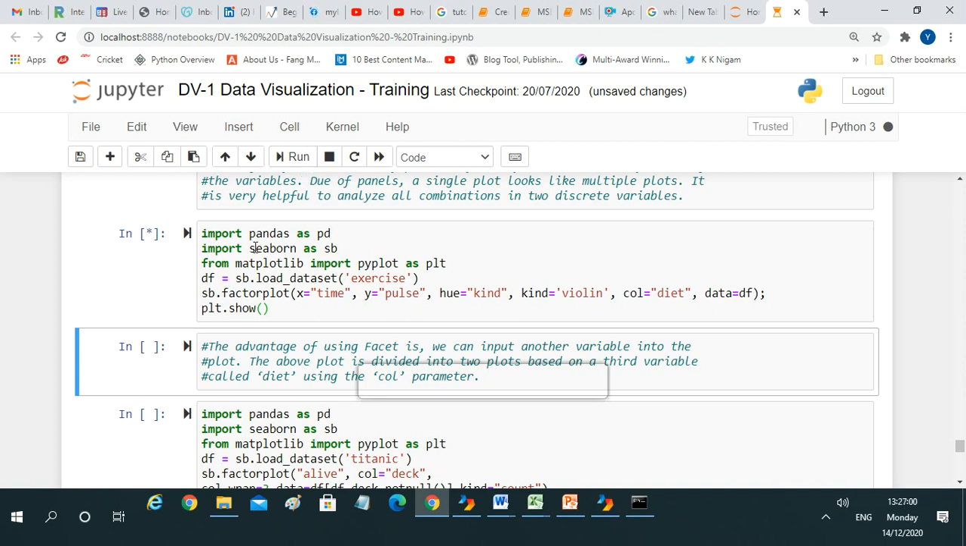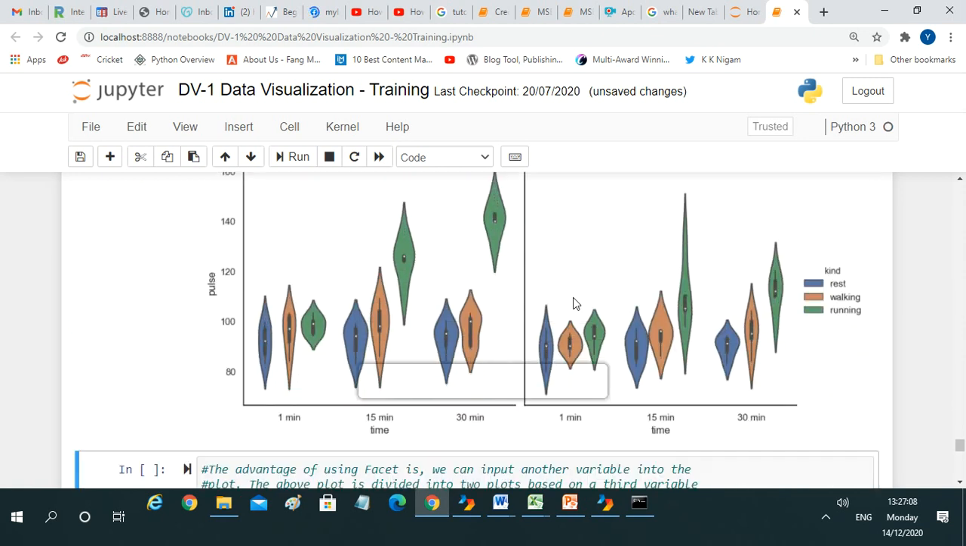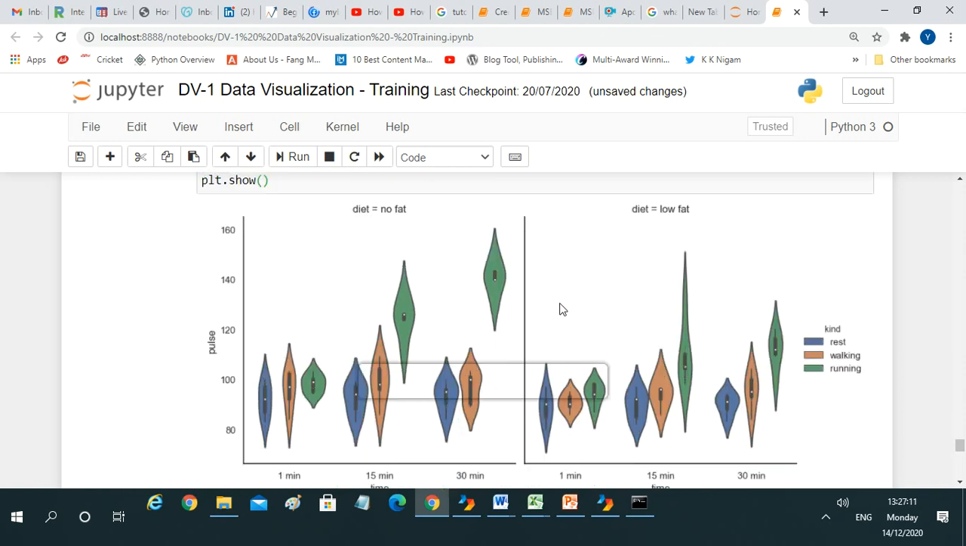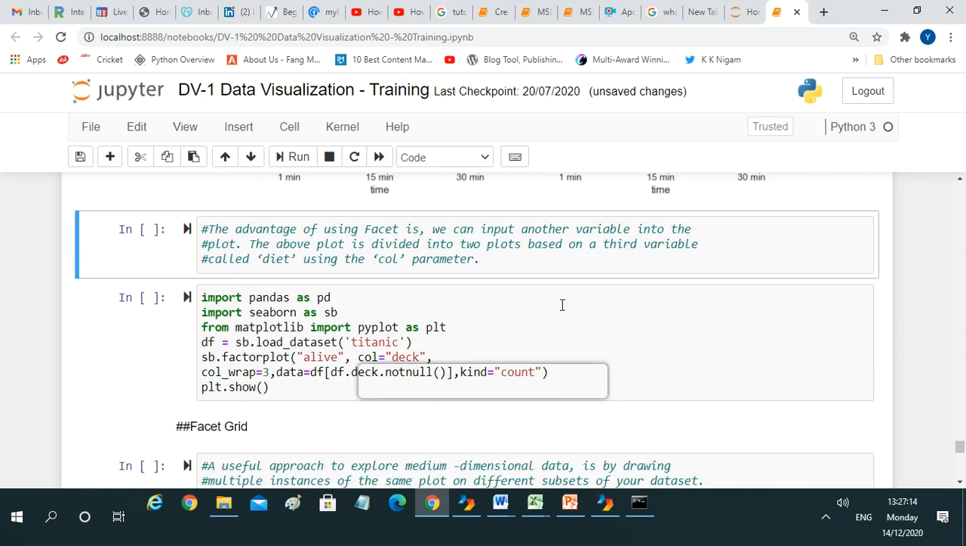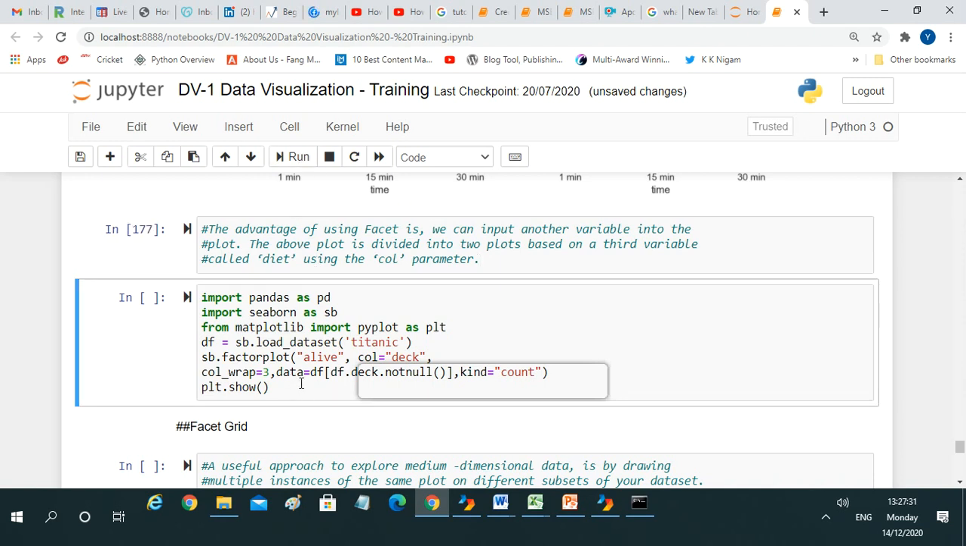So the factor plot, when we use it after writing all these codes, with the data set of course being exercise, time, pulse, kind, and you are again using the violin kind of plot. The advantage of using facet is we can input another variable into the plot. The above plot is divided into two plots based on a third variable called diet using the column parameter. So that is possible. You keep revising it or going through it a couple of times, then you will learn more and more about it. That is the purpose.